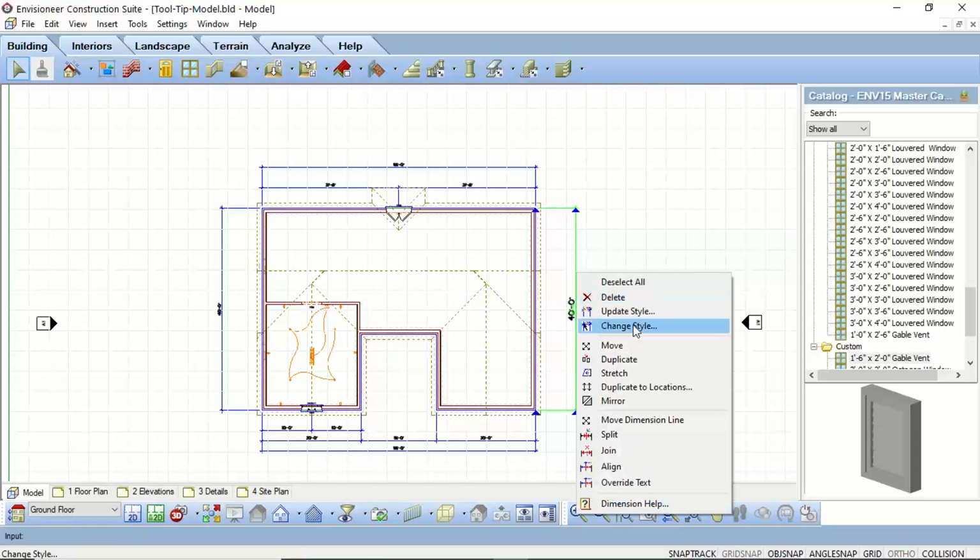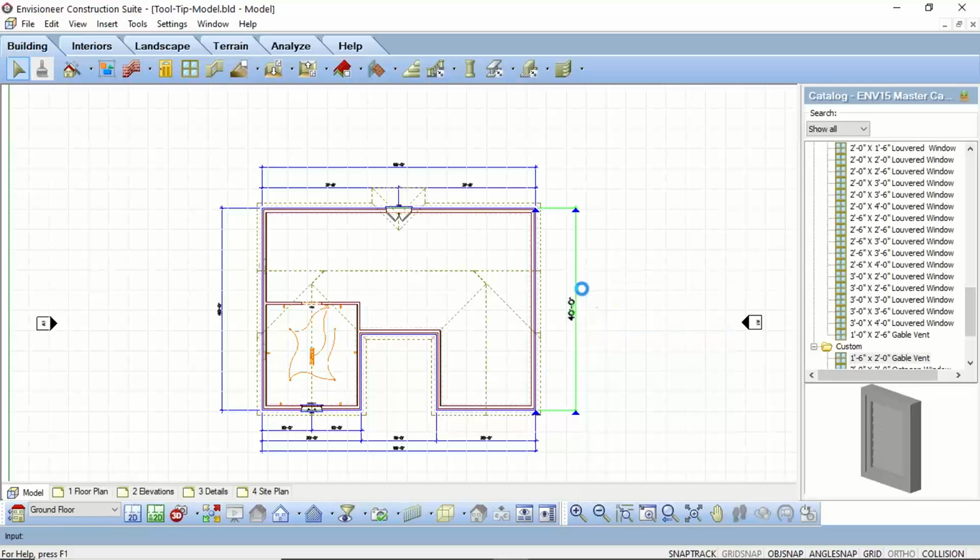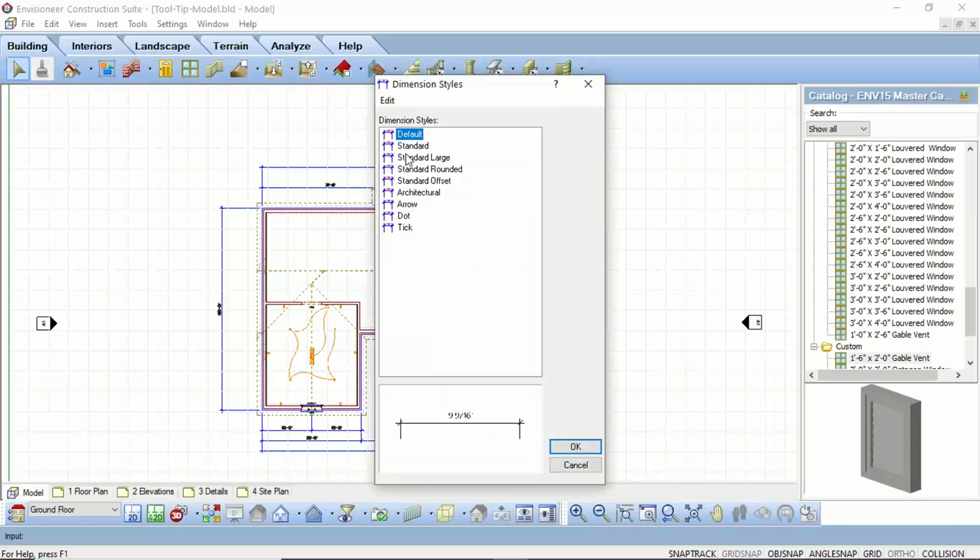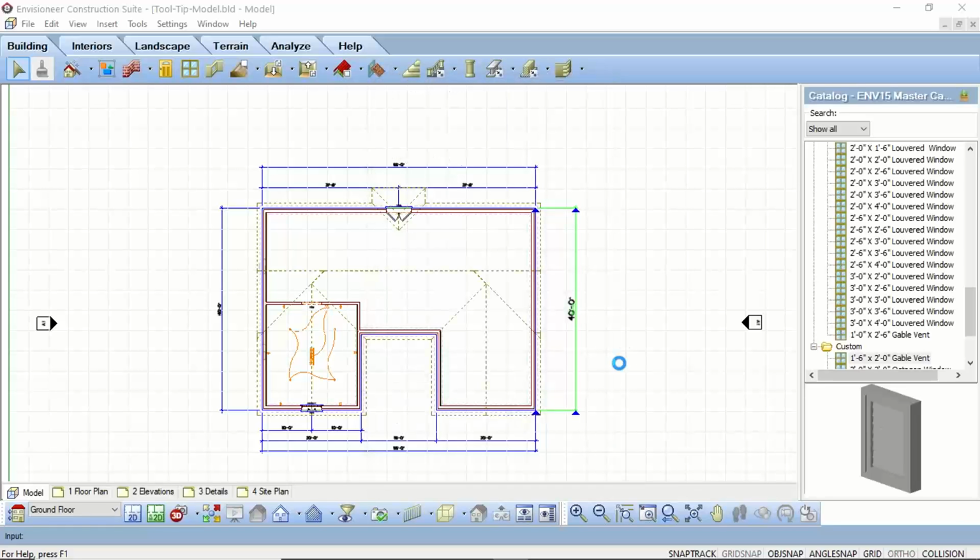And then over here, we're just going to go back and say change style, and we're going to change this one back to our standard. So that takes care of how to add in your dimension styles. So what we're going to do next is we're going to show how to create a window well.